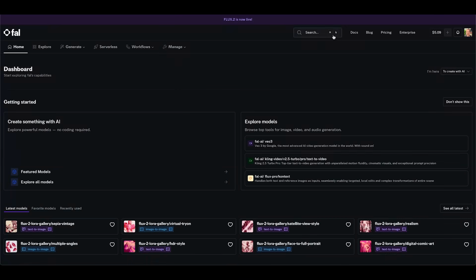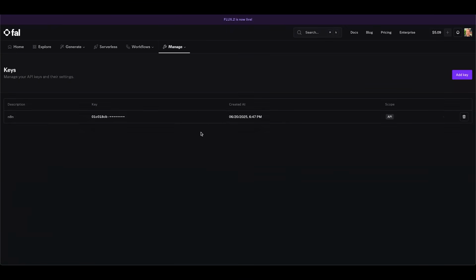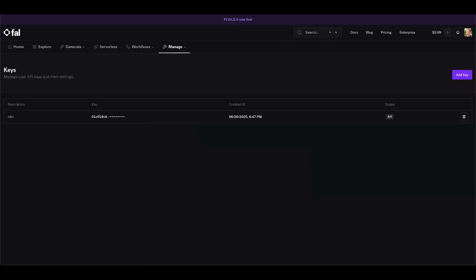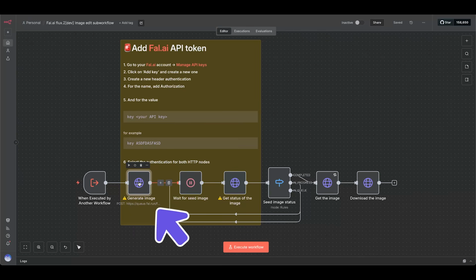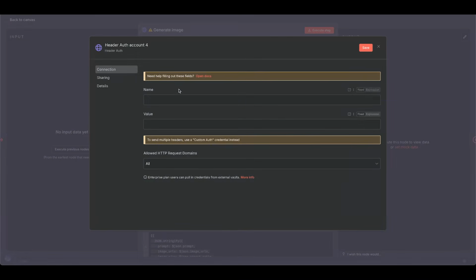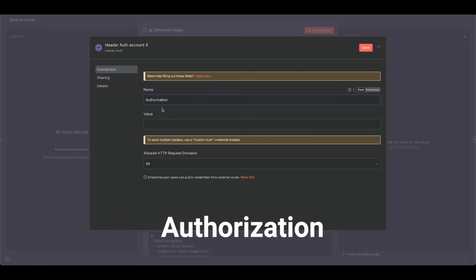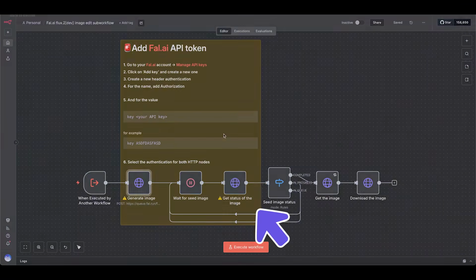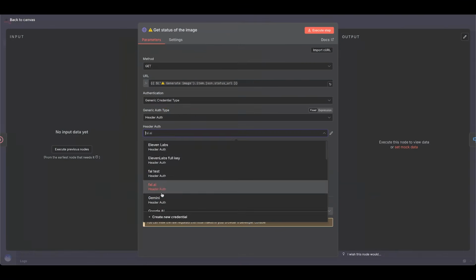Go to your Fal account, click Manage, select API keys, and add a new key. Create a key, and copy it to paste it into n8n. In the Fal sub-workflow, open the Generate Image node, and under Header Auth, create a new credential. For name, type authorization. For value, type key, space, and paste in your API key. Do the same in the Get Status of the image node.